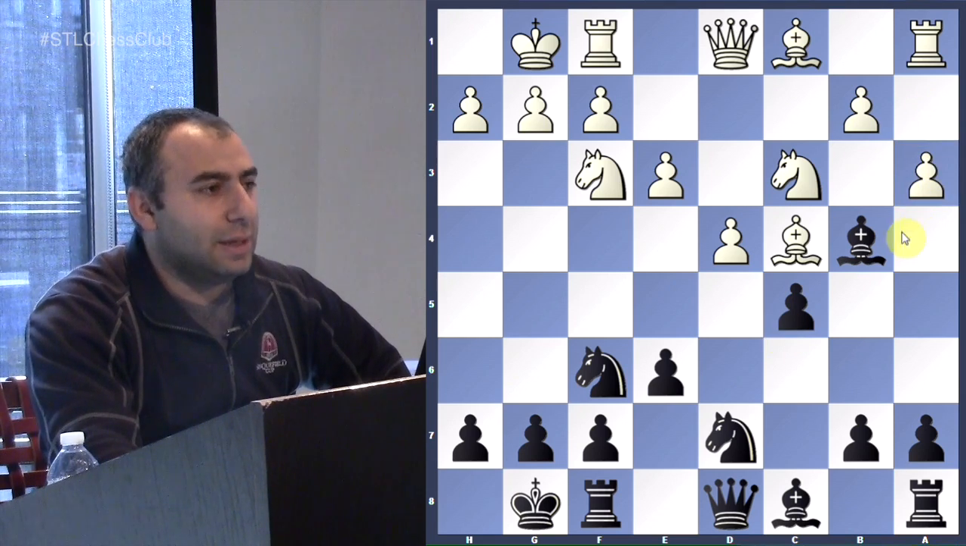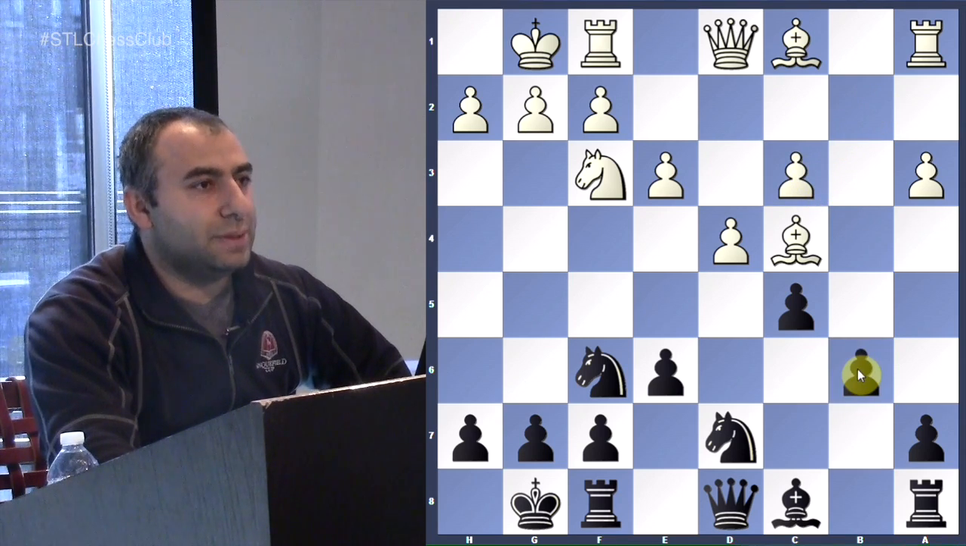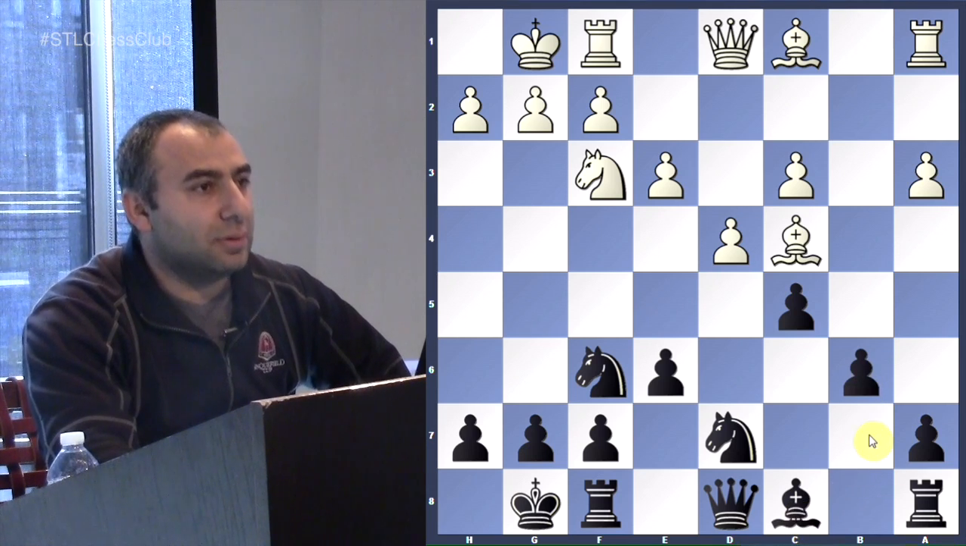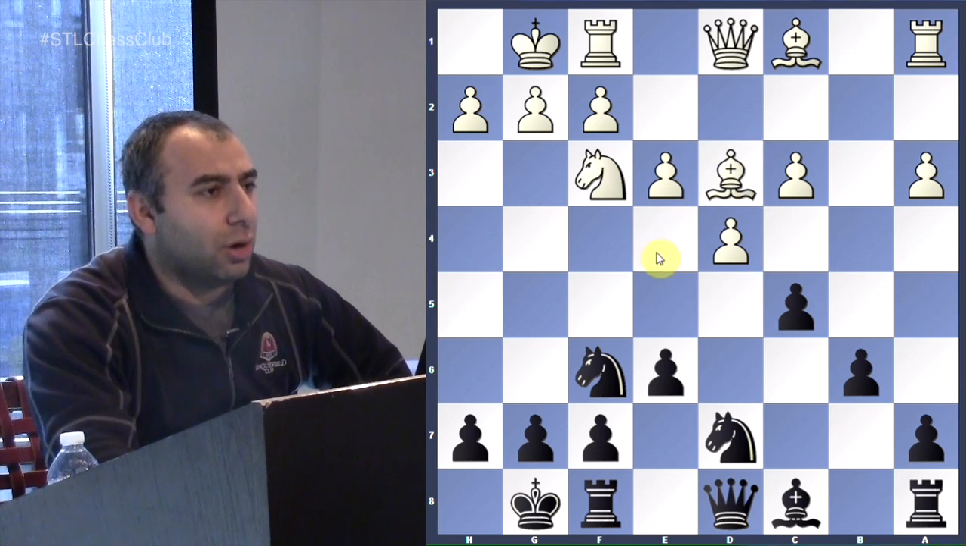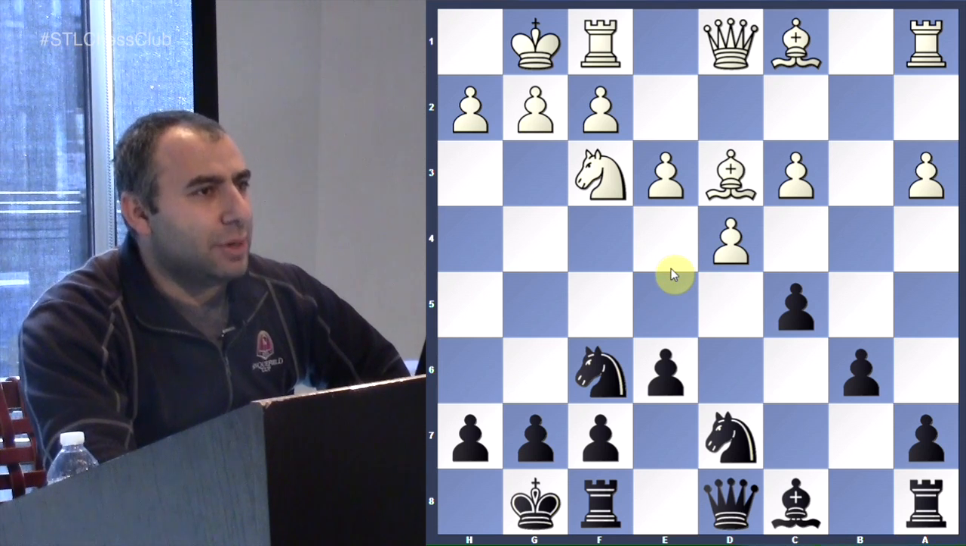A3, attacking the bishop. Takes, takes, b6. You want to go bishop to b7. He says, I'm going to push e4. Are you going to let him do that? Or are you going to take some measures against it?